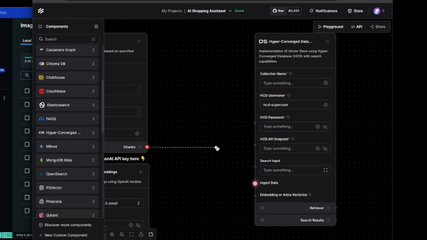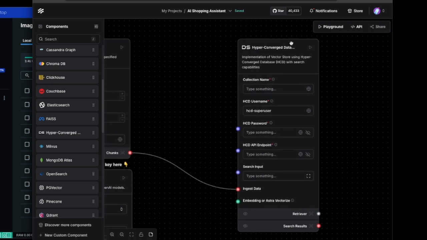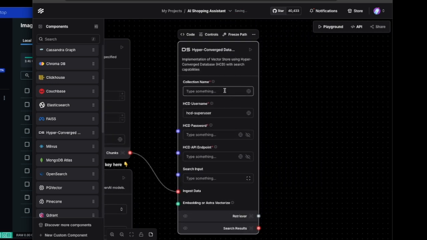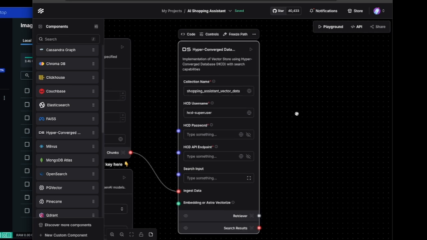We want our chunks going into ingest data. Maybe we'll even slide that over a little bit. For our collection name, for those of you who have used Cassandra and DSE before, collection is analogous to a table. We'll say shopping assistant vector data, just like that.